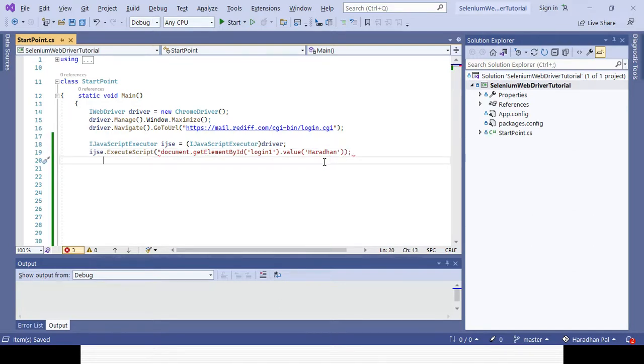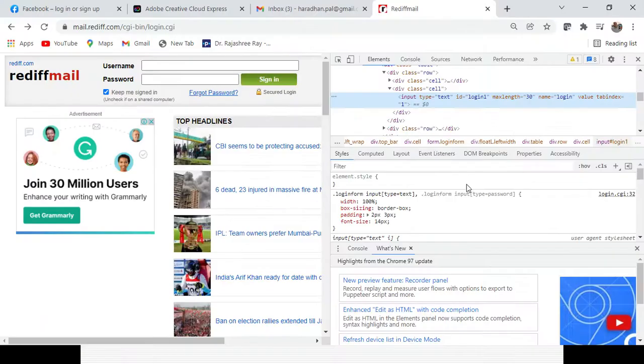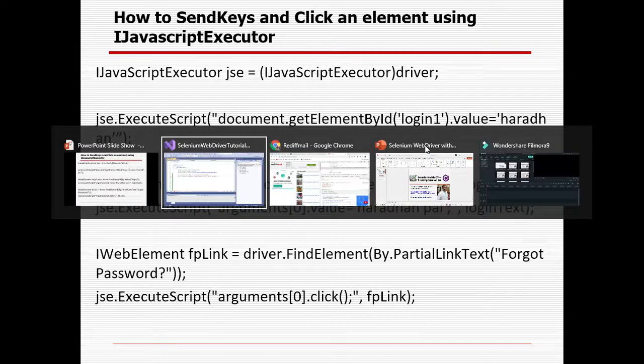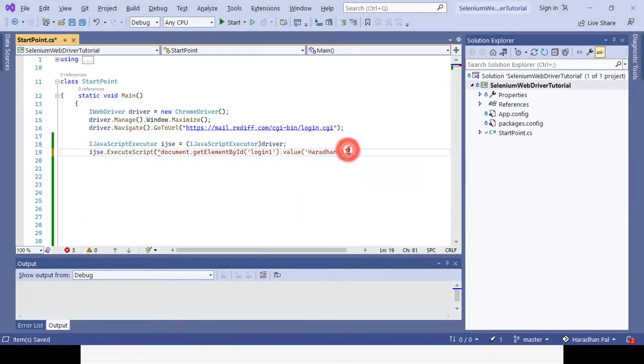Now save it and see why the error message is coming. I need to enclose the script with double quotes, and that is the reason it is showing the error. So here I need to enclose it with double quotes.